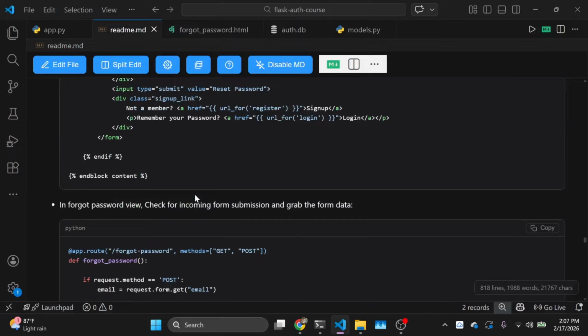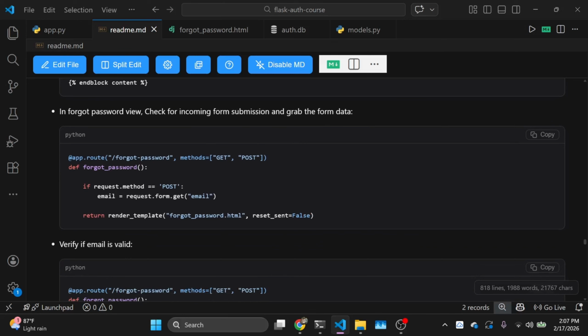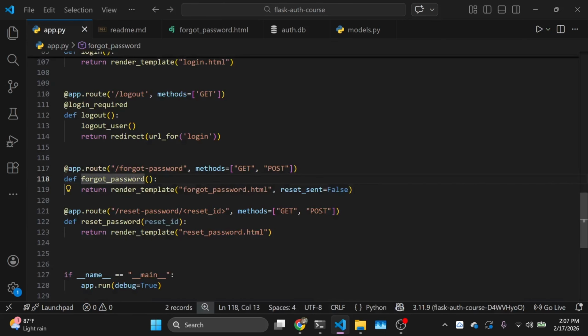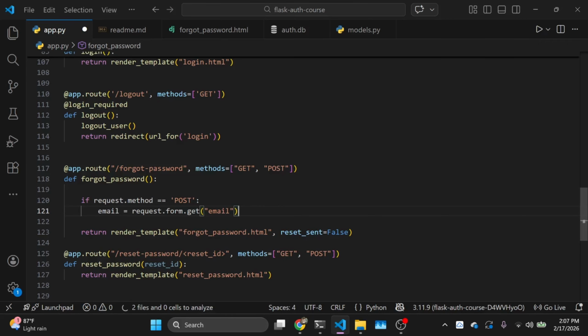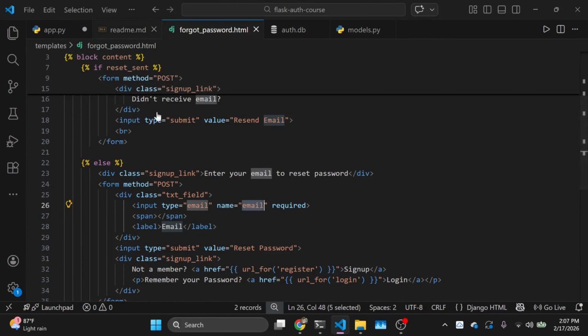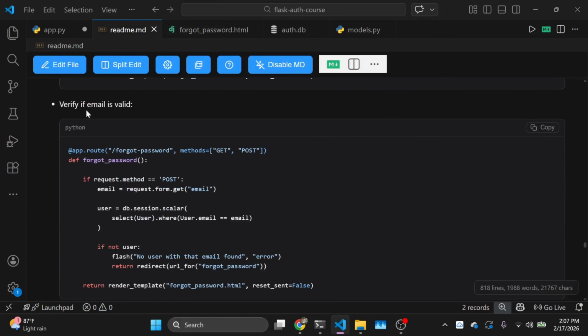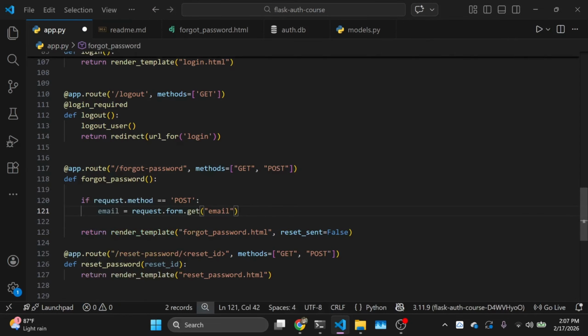So the next thing now is it says in forgot password view, check for incoming form submission and grab the form data. So it's the exact same procedure we've done for the login and register view. We just want to grab the incoming post request from this form. That is from our forgot password form right here. And the next step is we want to verify that the email is valid. So I'm just going to copy this and explain exactly what is happening here.